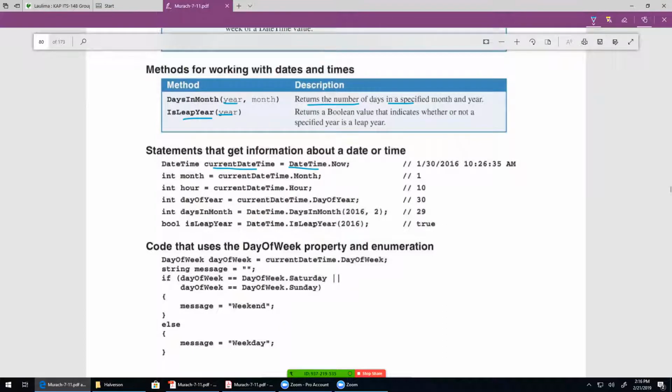So here, DaysInMonth returns the number of days in the month. You have to have the year in there because February can change. So here's examples. You've defined a variable called currentDateTime, which is this, when this was assigned. And then you can get the month out, get the hour, get the day of the year, which is the 30th day of the year. And these are examples where we're just using the structure: the number of days in February of 2016 is 29 because it's a leap year. And whether or not 2016 is a leap year, yes, it's true.